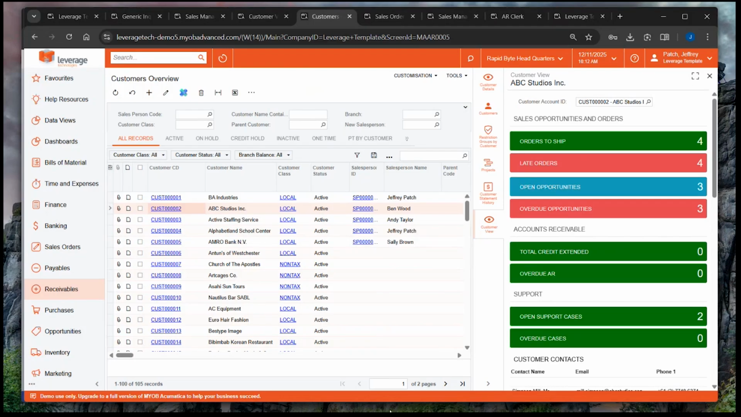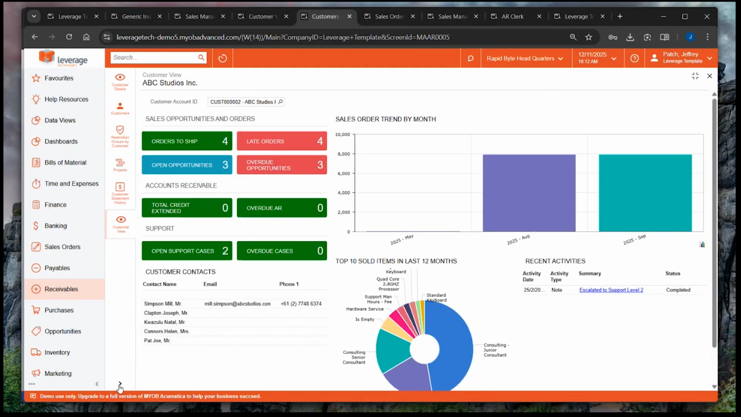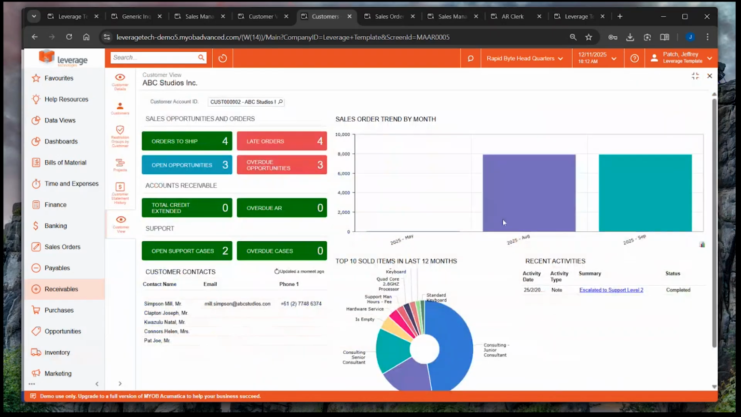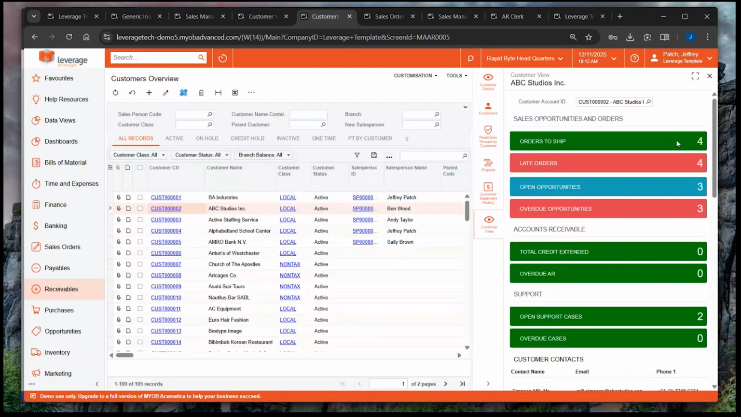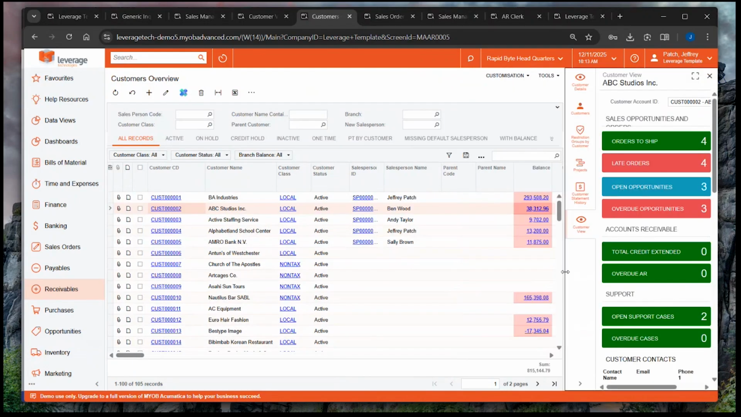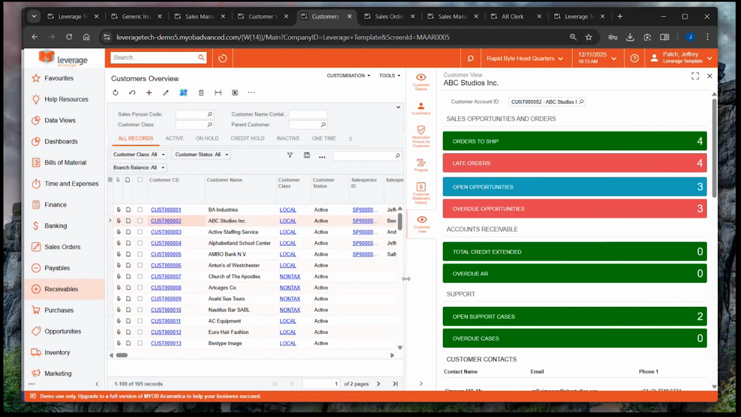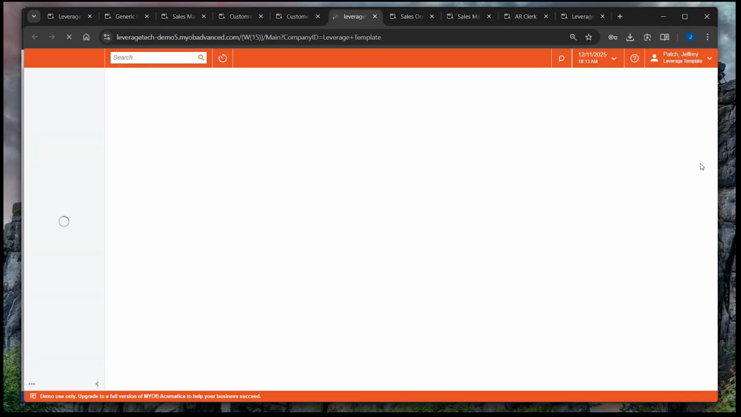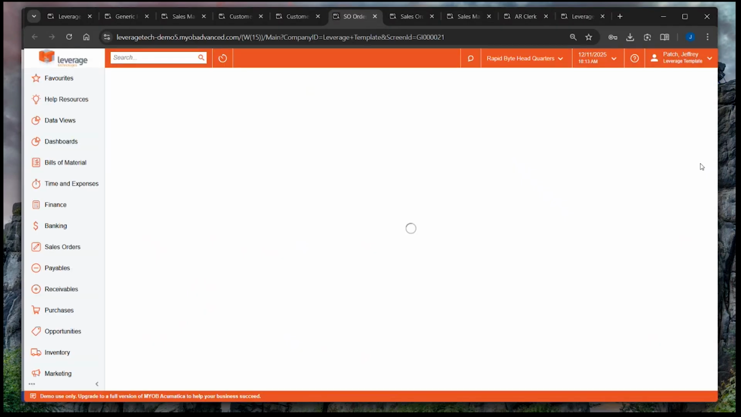It's the same information as we had before, but presented as a side panel. And the system will automatically resize this accordingly, whether it's very narrow or large. And if you need to, you can just click on this and it will drill down and show you those late orders that are in the system there.